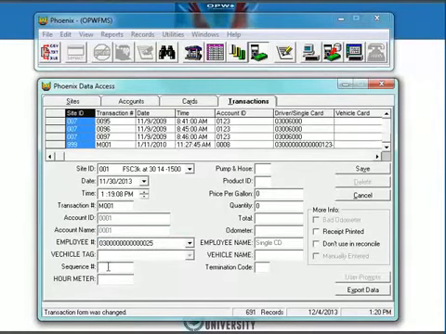The hour meter in our case is really the miscellaneous entry field. If you're not using the miscellaneous entry field, that field can be left blank.